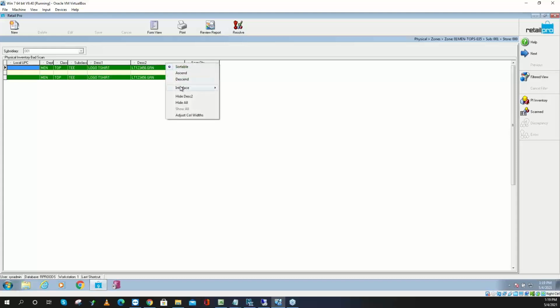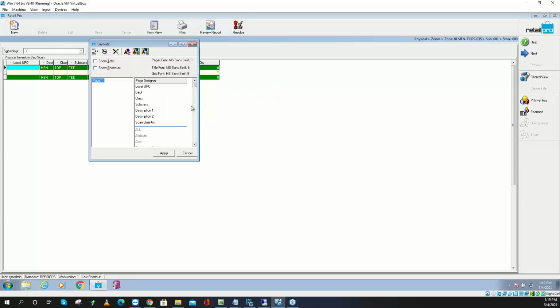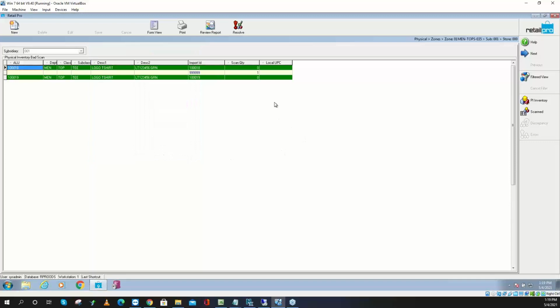Now, again, this installation is just way too fresh and it has no modifications. So I would want my ALU to be in here. I might want to keep the UPC, but probably on the end. So I need to know what this item is, and what we really need is this here, the import ID. So the import ID is what was scanned, right? So at the end of the day, this would be like a UPC code from a manufacturer, right?